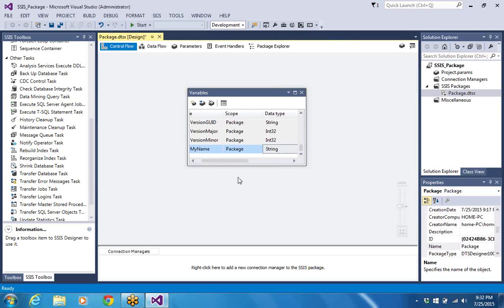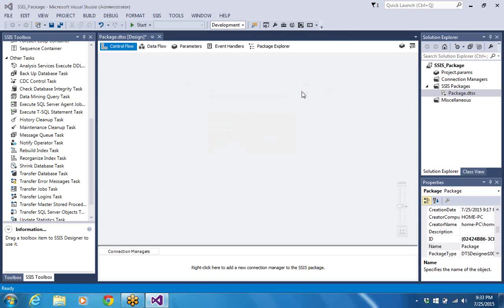For the entire package, the variable is available to you. Anywhere in the entire package, you can use the variable. The scope is limited to package. Now close the variable window here. Yes, sir. Now come to the left side.